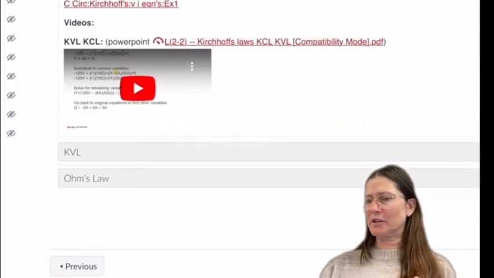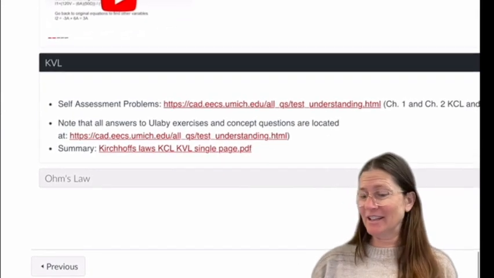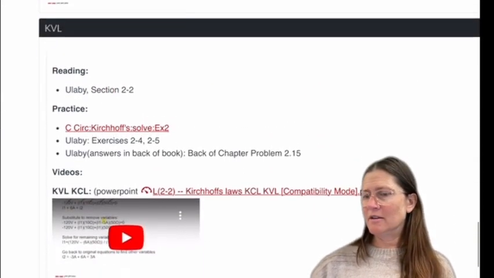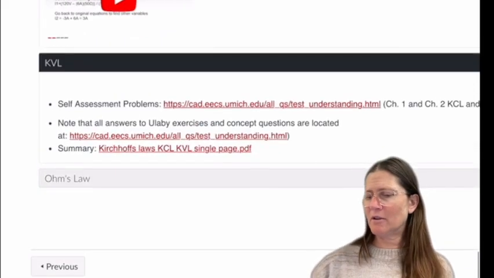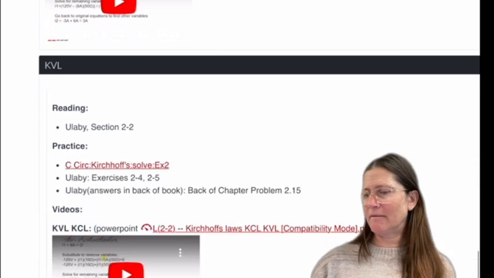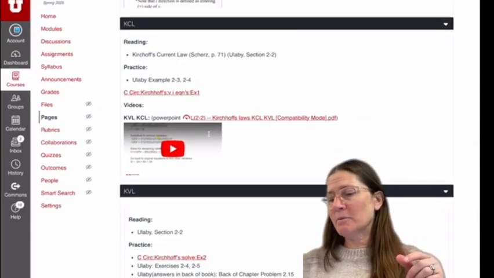Oh, that's interesting. So KVL. Okay, I need to update that link. It looks like it didn't copy correctly. Oh, interesting. Okay, so Ohm's law is not the one that's working. Okay, all right. I will get that corrected today, but all the material will be there.